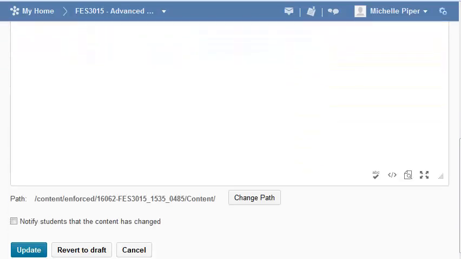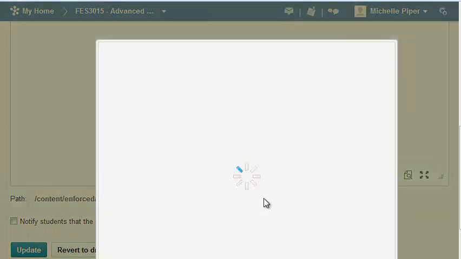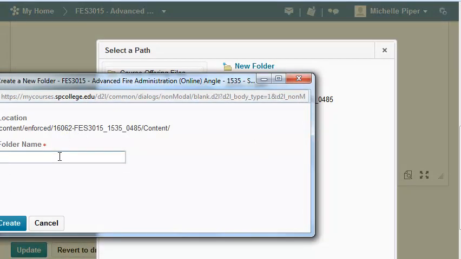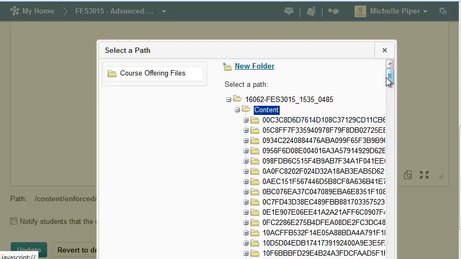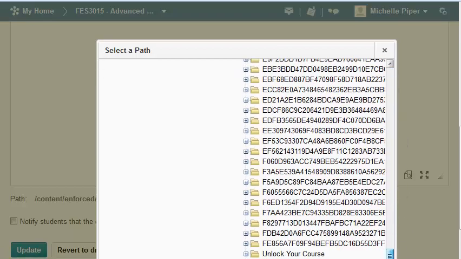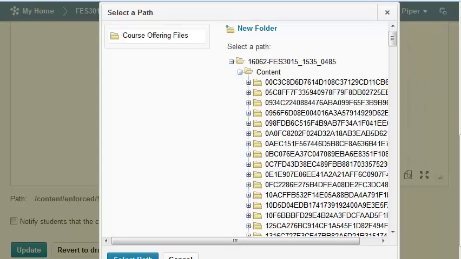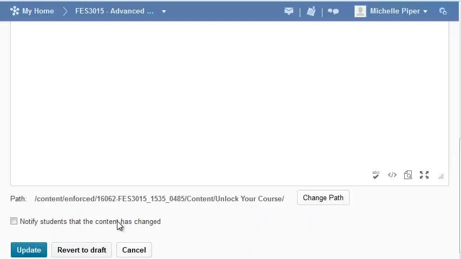Okay. The only other thing we want to do here is start creating our folders for our manage files area. So we're going to call this Unlock Your Course, so it mirrors kind of what's in the lessons area. Click create, and then scroll down through all this junk. Click that folder, and it'll look a little bit better on your screen because it'll be a little bit bigger. And select path down here. Notice the path changes. And we'll hit update.